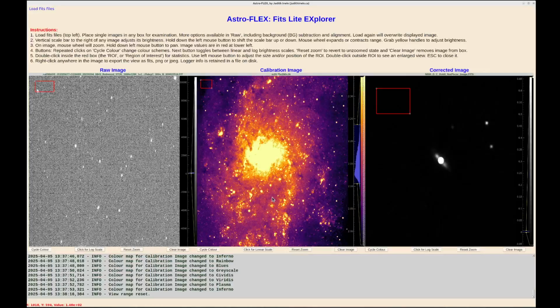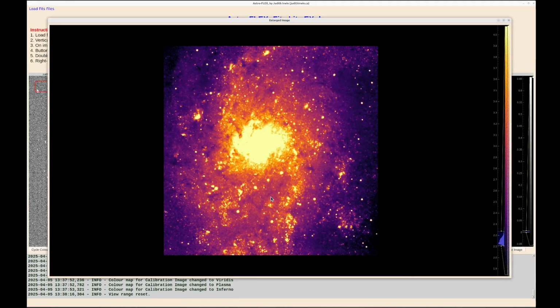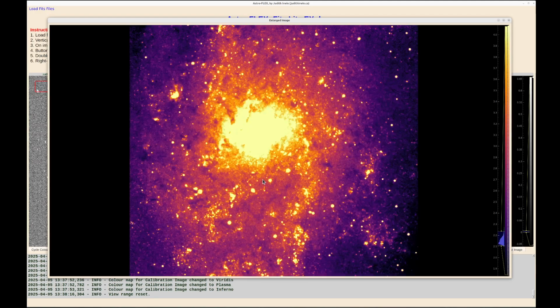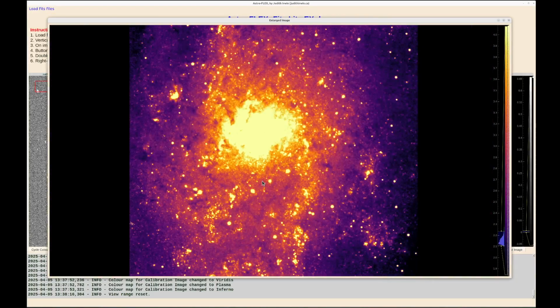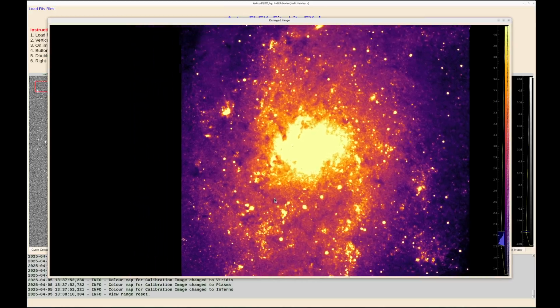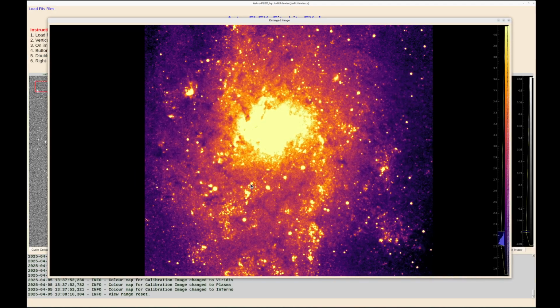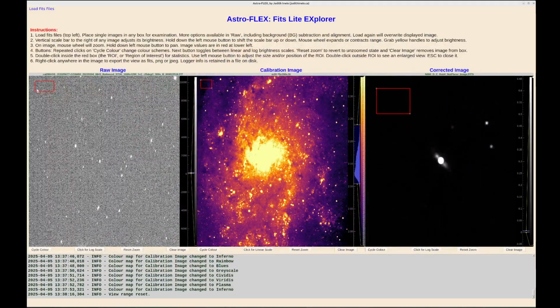Suppose I want to expand this even more. If I double click on the left mouse button, then I can get an enlarged view of the image. Again, I can use my mouse wheel to expand it or contract it even more, and I can move it around with my left mouse button. If I hit escape, I go back to the original. Now, what about the numbers?